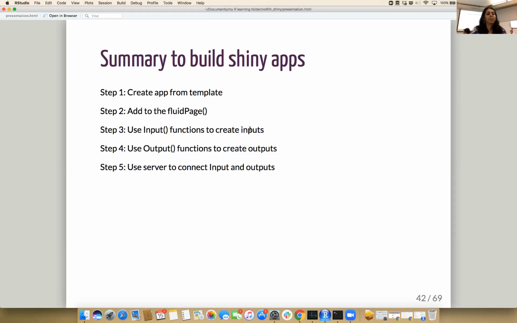The second was to focus on the UI itself, which is the fluidPage. So that's why I call it add to the fluidPage. The fluidPage wraps all of the UI basically. The third part is to create the input functions, which are the widgets that we talked about, how the user interacts with the app itself, to say if they want drop downs or sliders or checkboxes, whatever. And then the output is, again, what the user sees as a result of doing all of this. So either a table or a graph or whatever.